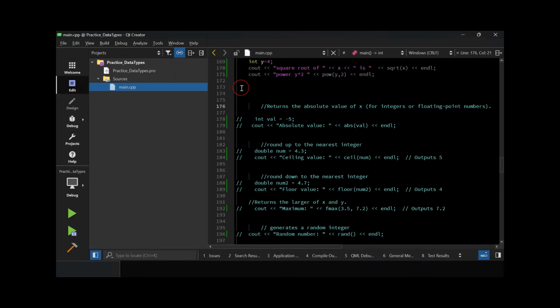So here we use fmax. There are two values that we define, 3.7 and 7.2, and obviously the larger number is 7.2, so you can easily get the larger number here. So the maximum value of x is 7.2.